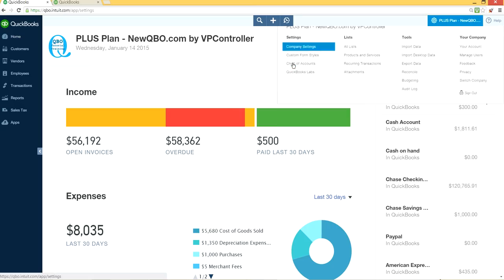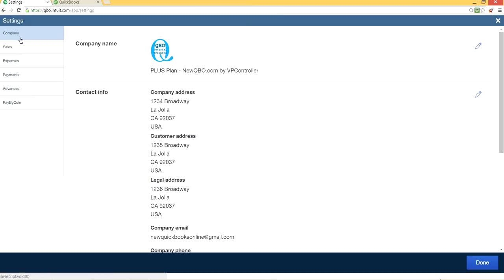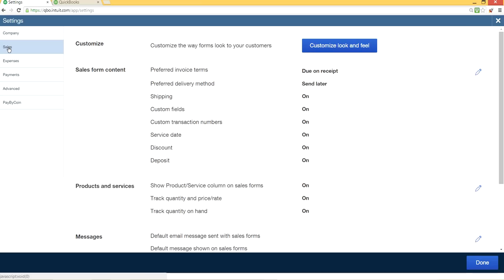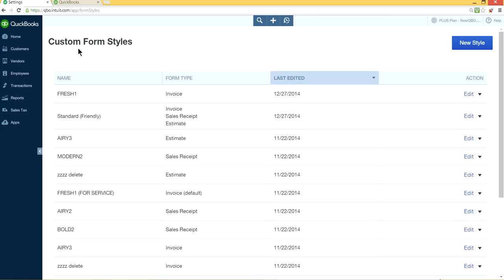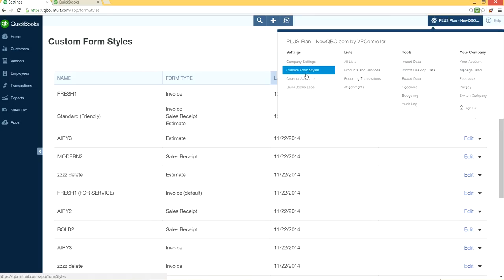All right, so we're done with the company settings for the company one. Let's go to sales here. Okay, so the sales, the customized look and feel. If you want to customize your invoice, sales receipt, or estimate, this is where it comes. Click it here, and it will take you to custom form styles. It's the same one here. So this is custom form styles.